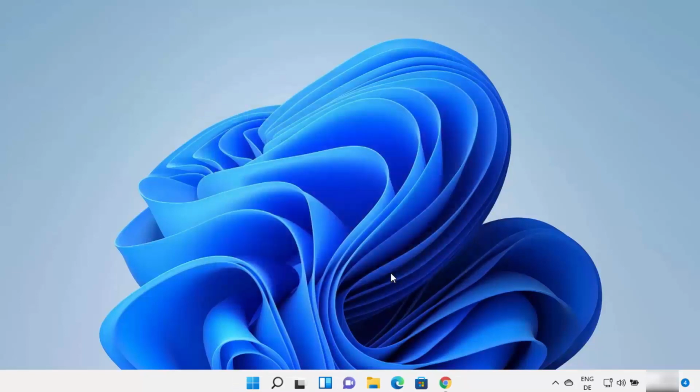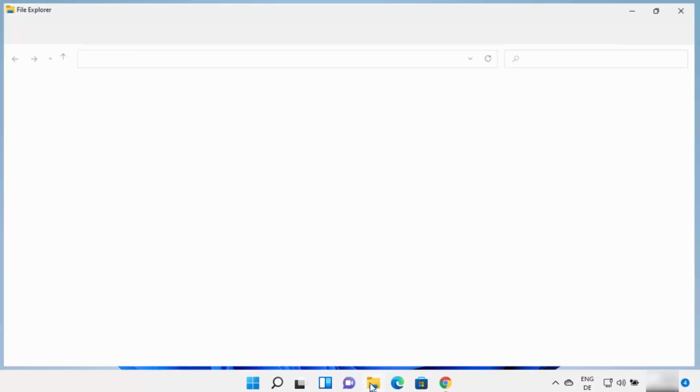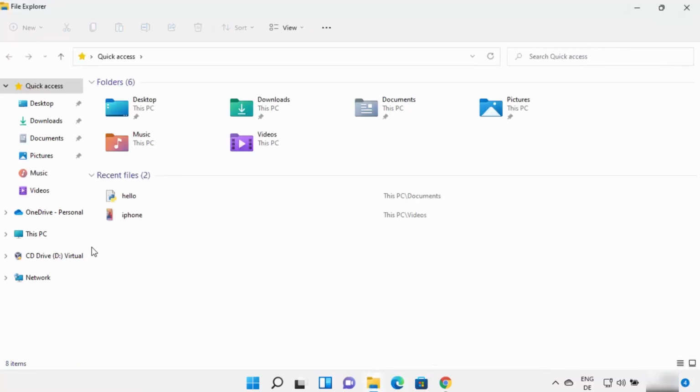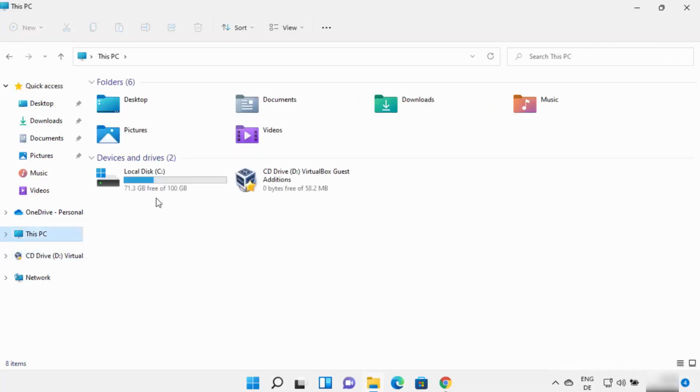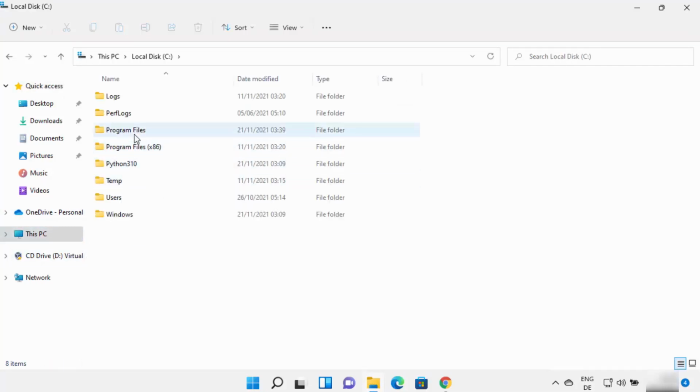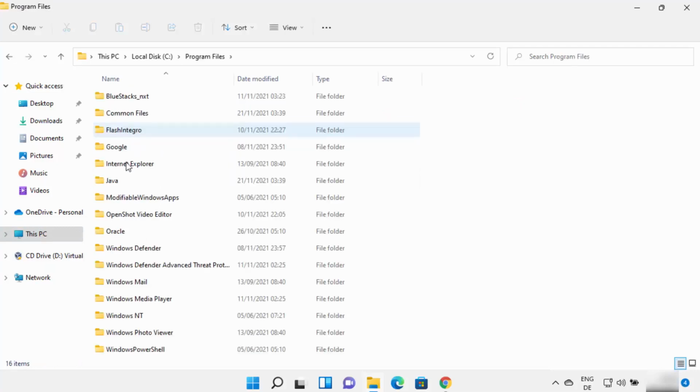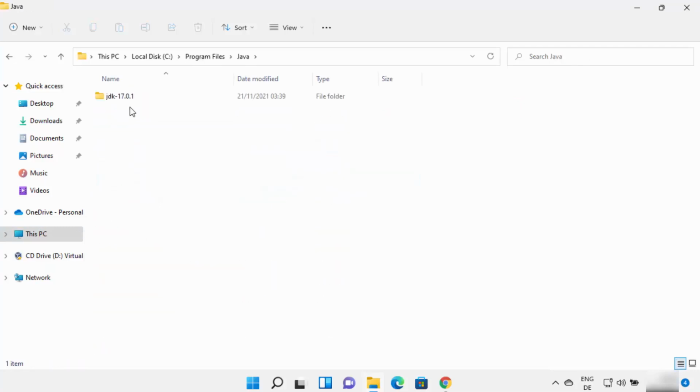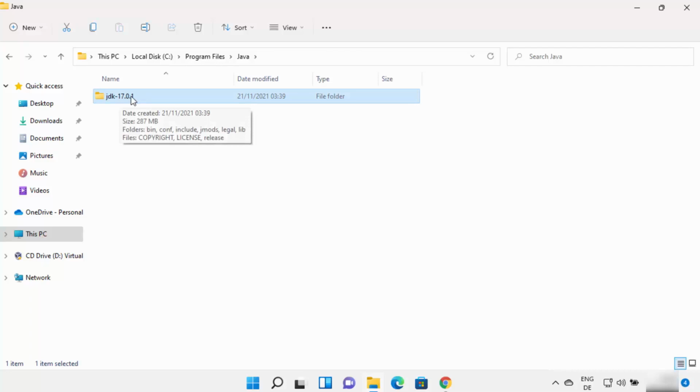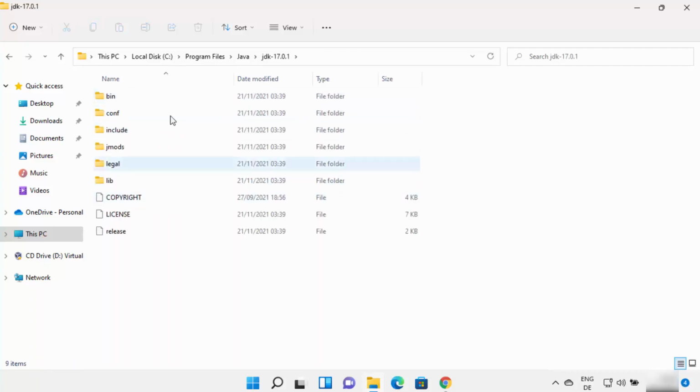That means Java is installed on my Windows 11 operating system, but still I have to do a few things. First of all, I'm going to just go to the location where Java is installed. So just open your folder explorer and then go to the C directory. And then I'm going to go to the program files where Java folder is created. And then in my case, JDK 17.0.1 is created. In your case, this folder name version can be different. So just go to this folder, right?